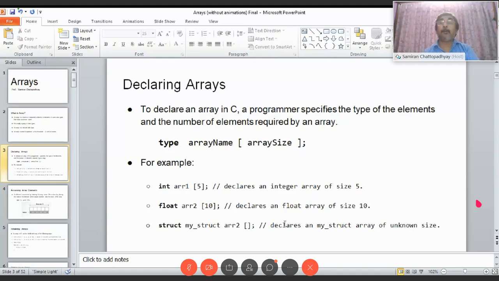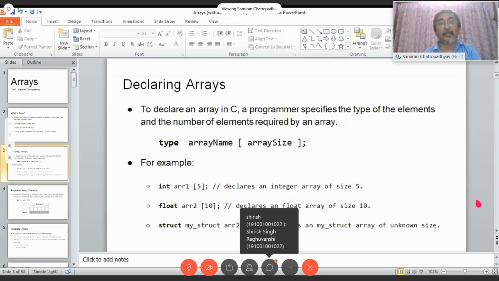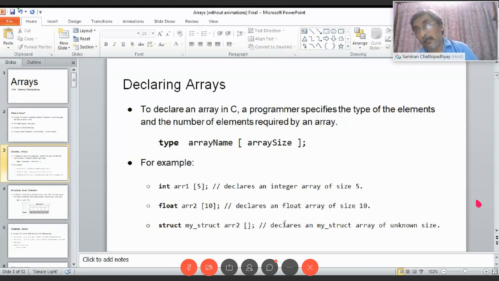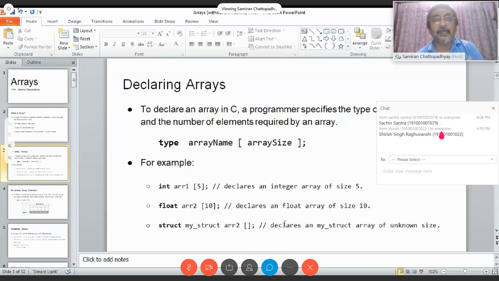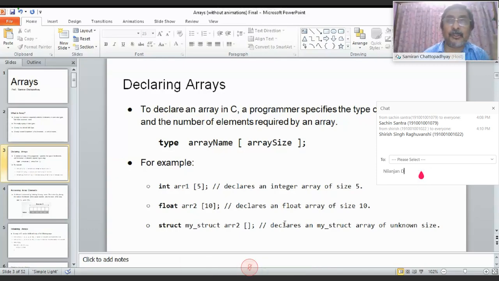What is the type of ARR1? Array of integer data type. ARR1's type is never integer. What is the type of ARR1[0] within square brackets? ARR1[0] is of type integer. ARR1[1] is of type integer. But what is the type of ARR1? ARR1's type is just array of 5 integers. It's nothing else, nothing small, nothing large. It's an array of at most 5 integers. It cannot contain more, it cannot contain less. So ARR1 alone gives me so much information.